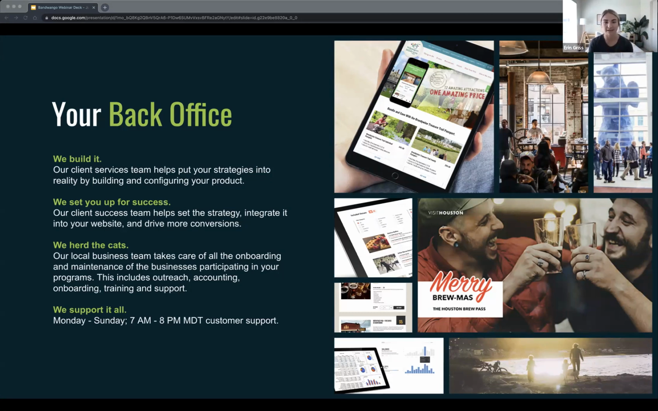And then we help you set this up for success. Our client success team helps set the strategy, integrate it into your website, and then drive those conversions. We have a marketing team here that helps you make sure that people are going to sign up for this pass, and that it's in front of people in a place on your website that's going to drive those conversions and really make this successful.